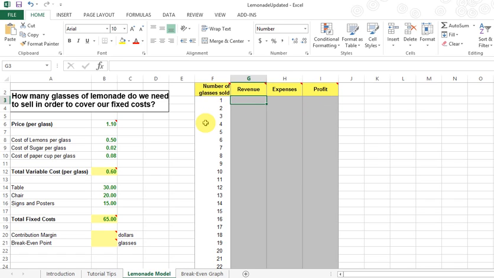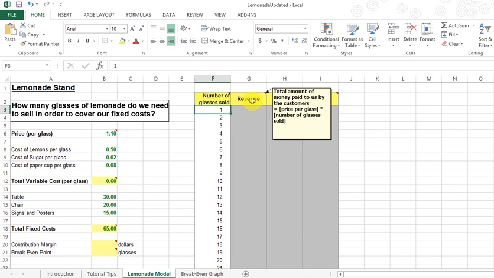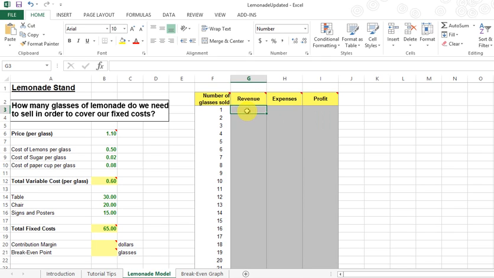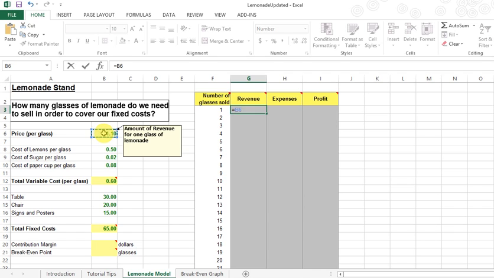So let's calculate our revenue. We know that our revenue has 2 components. We need to look at the price per glass, and we also need to look at how many glasses are sold. So the total amount of money paid to us by the customers is the price per glass multiplied by the number of glasses sold. So let's start with an equal sign in cell G3. Now we're going to use our mouse to click on cell B6. We're going to press multiply because the asterisk is the symbol for multiply in Excel. Then we're going to click on F3. So we're just cell referencing and we're multiplying. We're going to press enter.